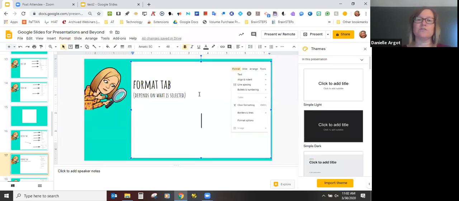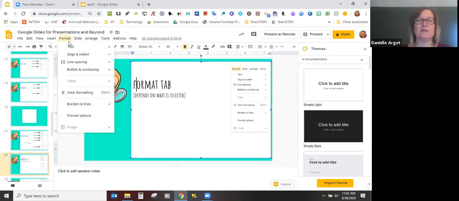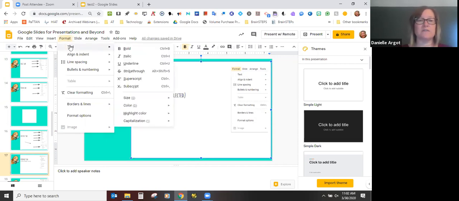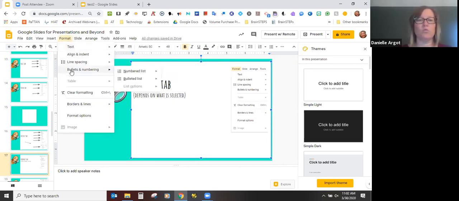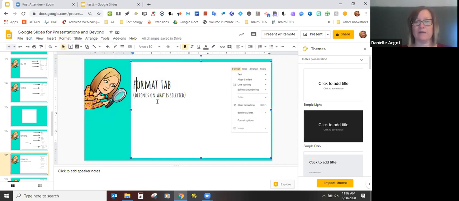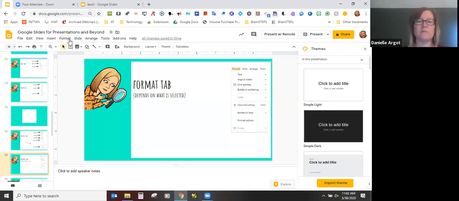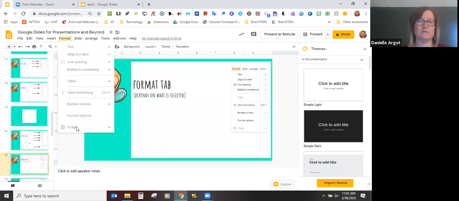If I were to select this text box, which is selected right now, and now I go to Format, it shows me what I can do with the text on there. So it all depends on what you have selected to format. Okay, if nothing is selected and I go to Format, I can't do anything. So that's kind of a reminder that you have to select something.